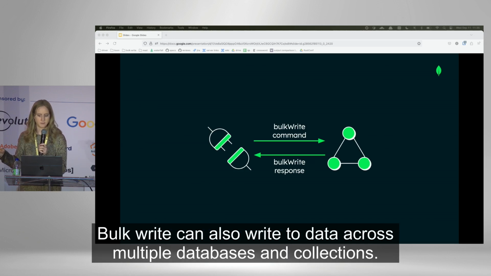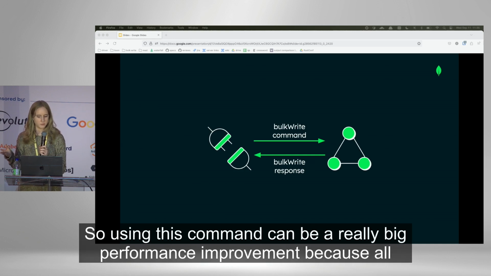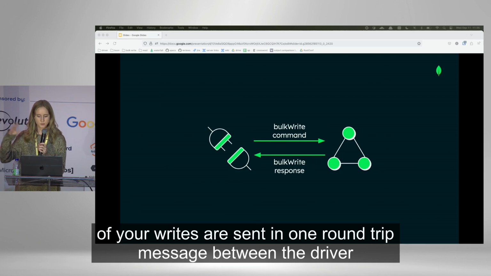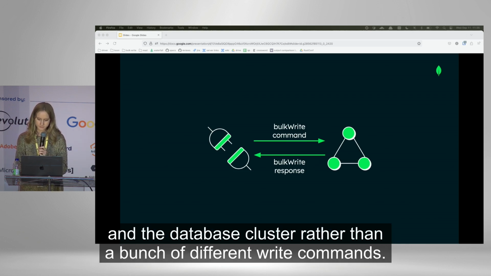BulkWrite can also write to data across multiple databases and collections. So using this command can be a really big performance improvement because all of your writes are sent in one round-trip message between the driver and the database cluster rather than a bunch of different write commands.